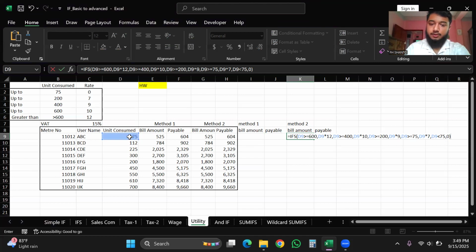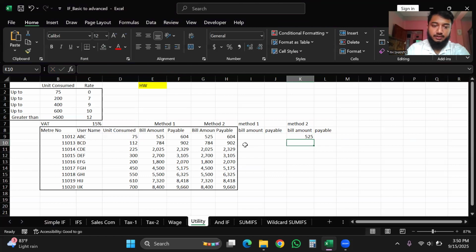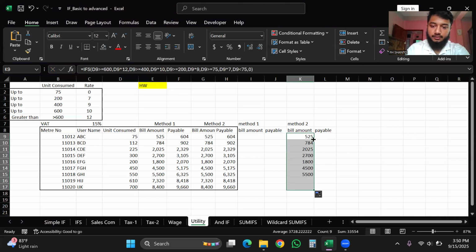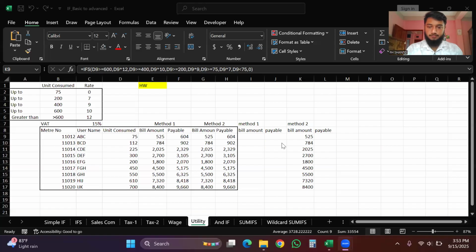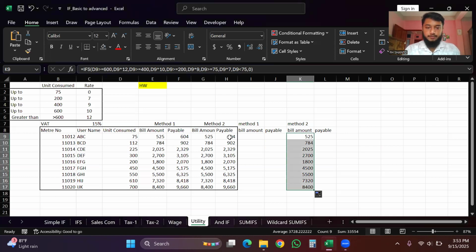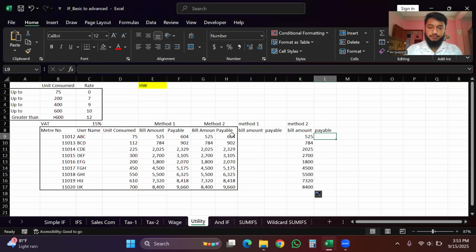And now pressing enter button, here you can see the exact value we need. By double clicking, here you can see the exactness of this value. Sorry for the disturbance. Here you can see the exact bill amount. Now, what is the exact payable bill of these two persons?